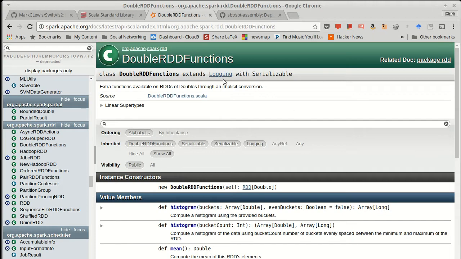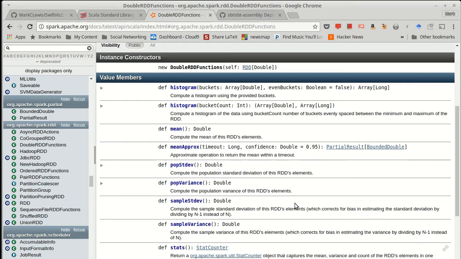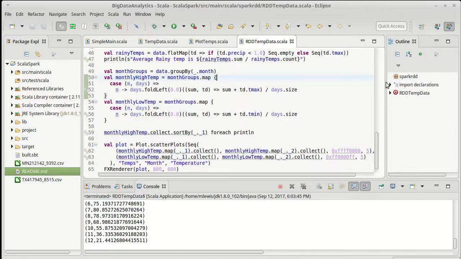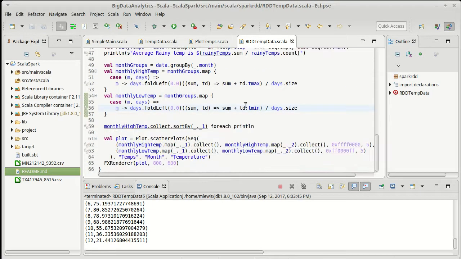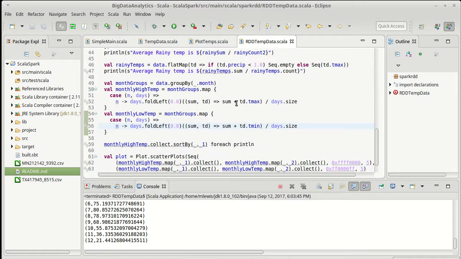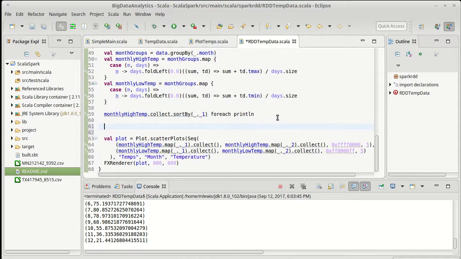Now, you don't actually have to explicitly do anything to use DoubleRDDFunctions because there is an implicit conversion from an RDD. It wraps it inside of a DoubleRDDFunctions and allows you to use these. So I just want to show how we can do this inside of our code. We have this temperature data, our monthly temperature data there.